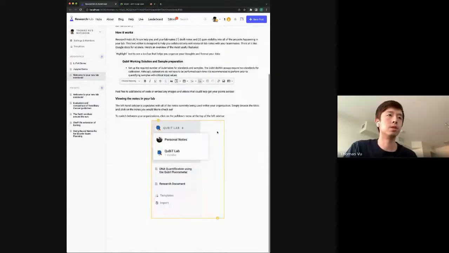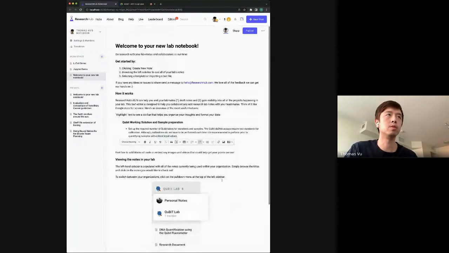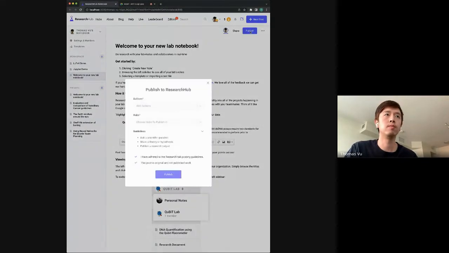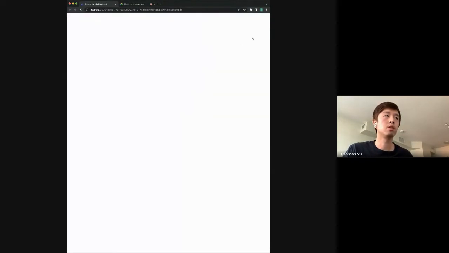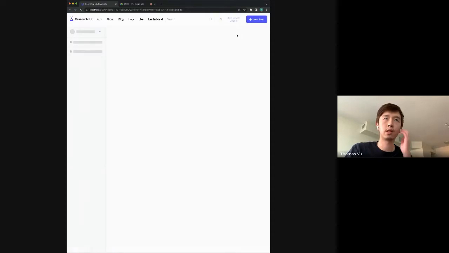Yeah, so this is gonna be a pretty short demo, but basically there's a button on the ELN page that you can click and it'll bring up this modal. Here, let me refresh the page here. The guideline should start out unchecked.